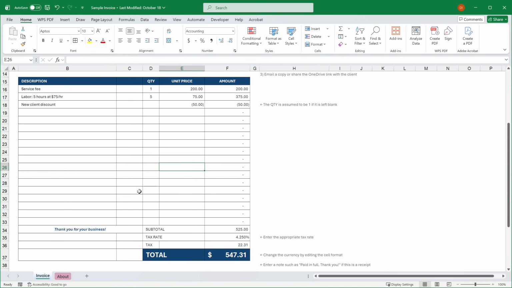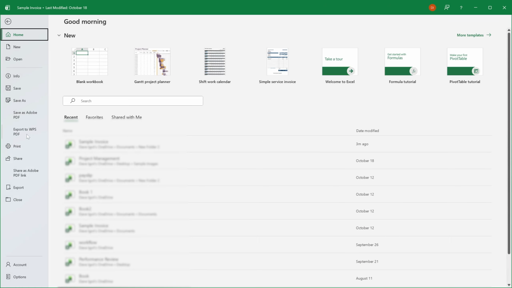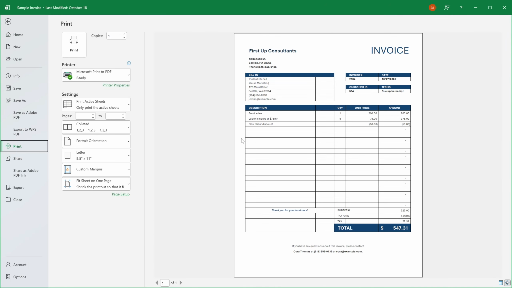Now from this point forward, I can go back and click Control P or head over here and see the print. And you can see that this is how it is looking right now. You can see that there's now a border here that we can see. So yeah, that is the best way for us to add borders here in Excel.